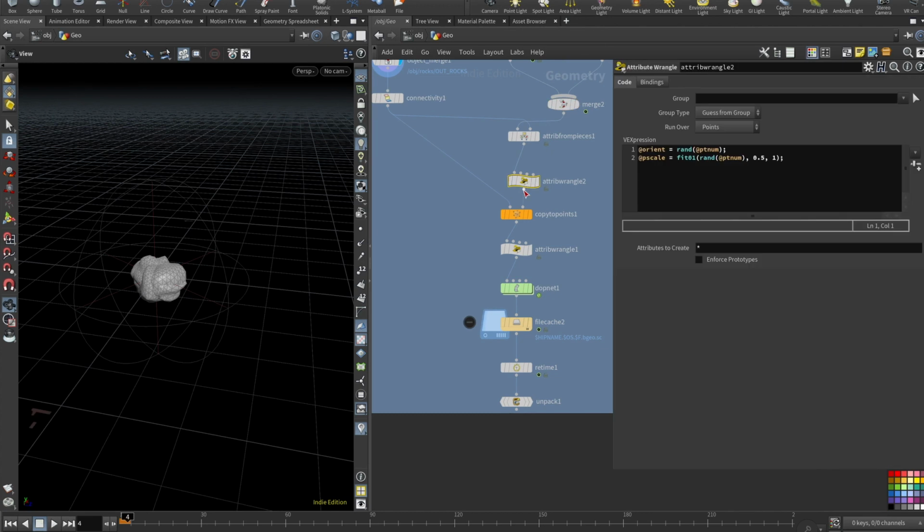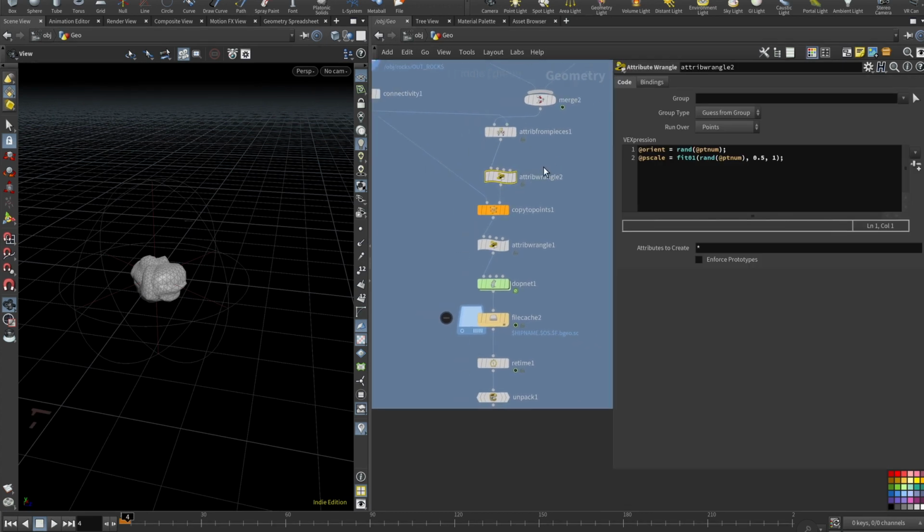And then we want to set the pscale, random pscale, and random orientation. So what we want to do here is drop an attribute wrangle and write that we want to set our @orient attribute to be random based on the @ptnum, and our pscale should also be random, but we want to remap it to be from 0.5 to 1 using the fit01 function.